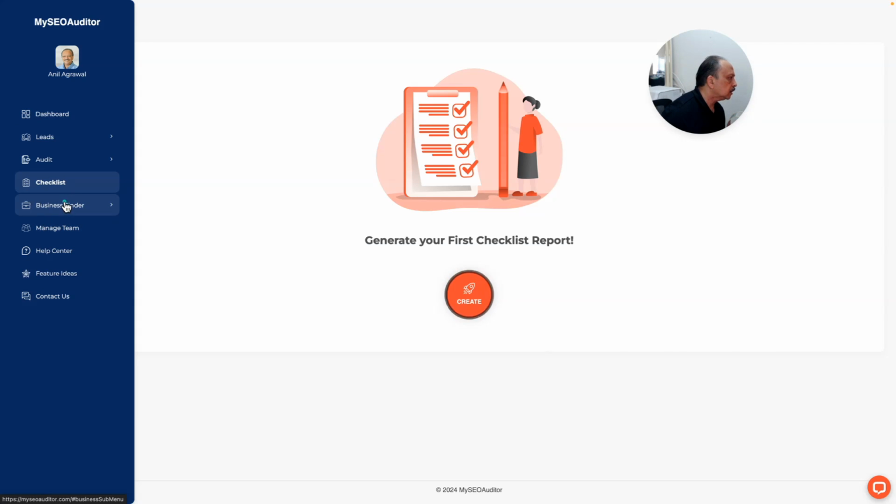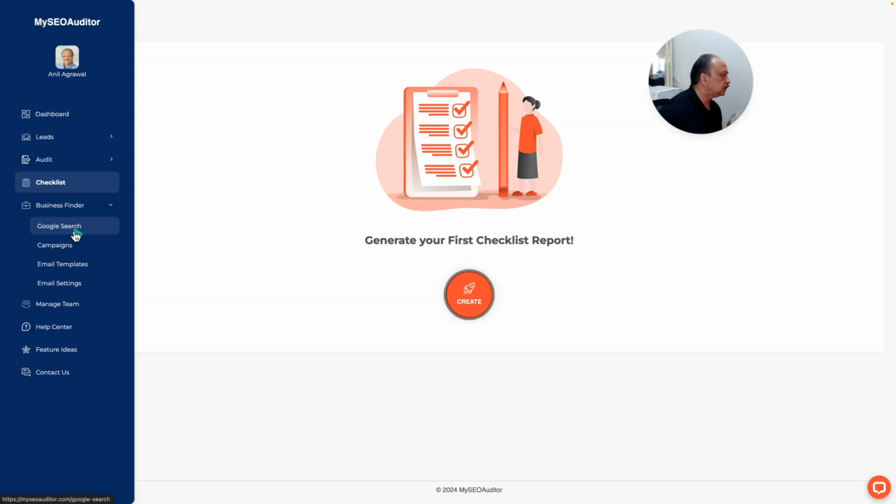Okay. Business Finder, I played around with the Google search, and you need a Google Maps or Google API key. I've used that and it works. And another one is Twilio API. I have not used it, but that's for Twilio SMS messaging feature. And there are email templates, campaigns.